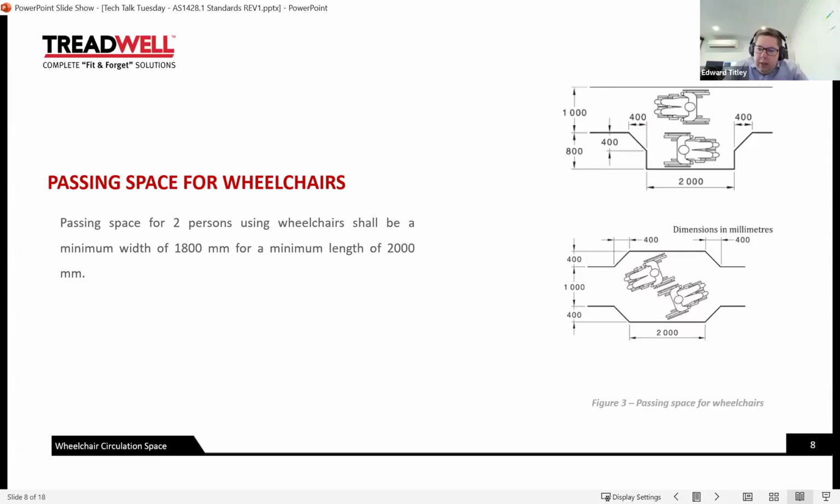And then there's two ways we can provide a passing space. One is simply increasing the width by 400 mil on each side to give us an overall width of 1800 mil, with a minimum length of 2000 millimeters. So that passing space needs to be 2 meters long. And the way we transition this increased width is over a length of 400 mil, as you can see here on the lower diagram.